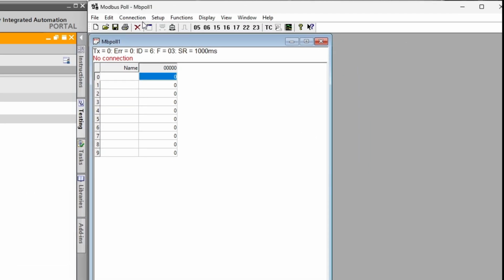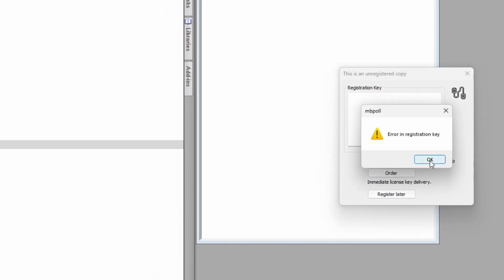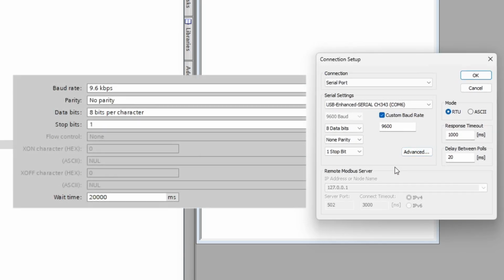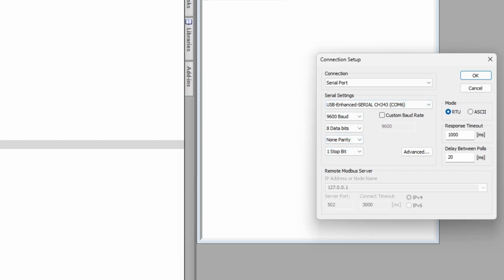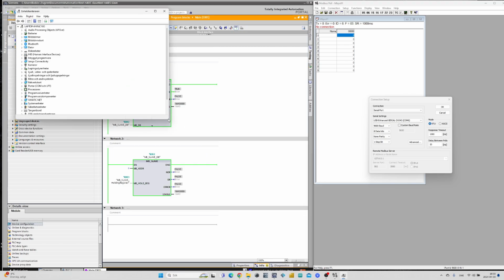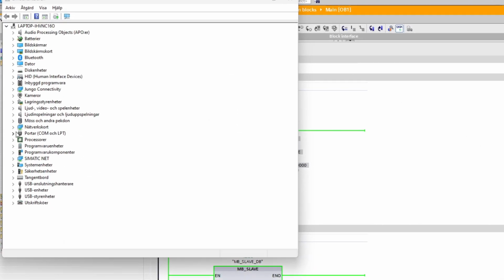We then want to go to Connection and make a connection to the PLC. Here we want to make sure the connection setup matches the settings from our RS485 module. Then we also want to choose which COM port the USB is connected to. To find which COM port we're connected to, we want to open up Device Manager. And under the COM and LPT tab, we can find where our USB is connected.